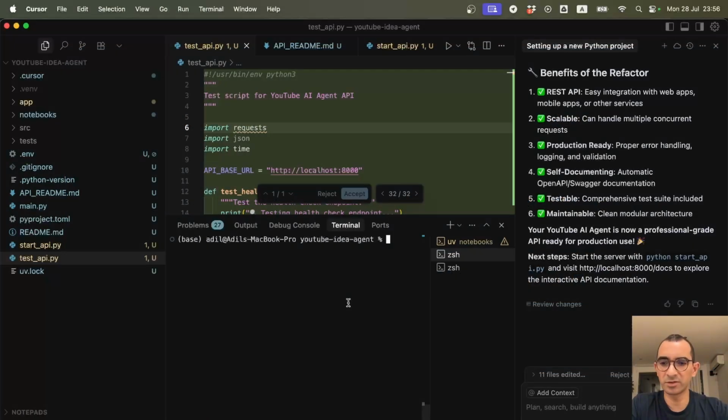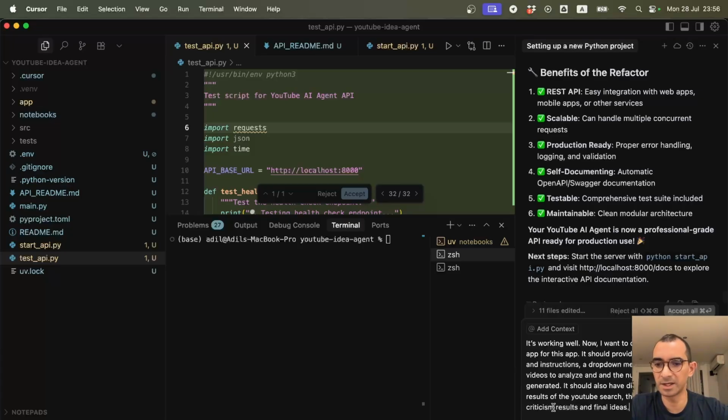So to generate the Streamlit application, what I can do is, here again in the AI agents chat interface, I can say that everything is working well. I want to create a simple Streamlit application for this app. It should provide a text box for the topic and instructions, a drop-down menu for the number of videos to analyze and the number of ideas that I want to generate. And it should also have different tabs to show the results: YouTube insights, ideas, criticism, and so on.